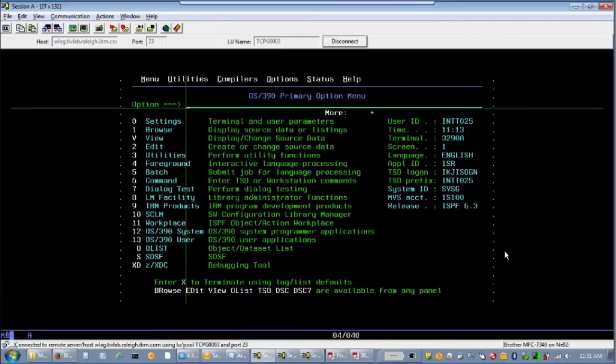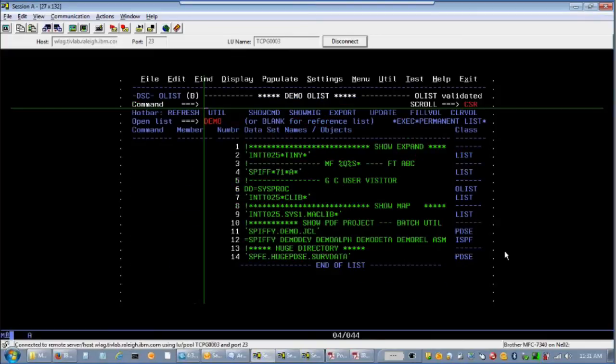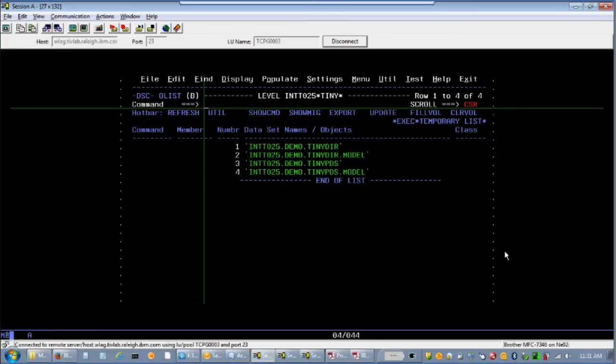So now, let me go to an OList that I prepared for this demo. Just to remind myself, I called it demo. Let's look at some typical functionality that may be interesting for you. Let's start with number 2. I'm looking at a bunch of libraries that have tiny in them. We'll see why.